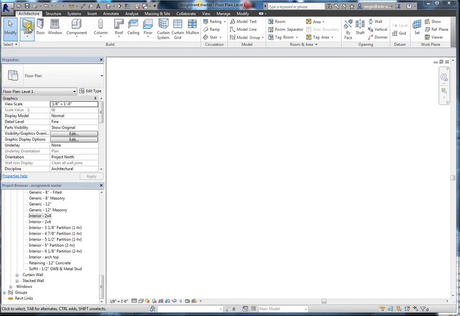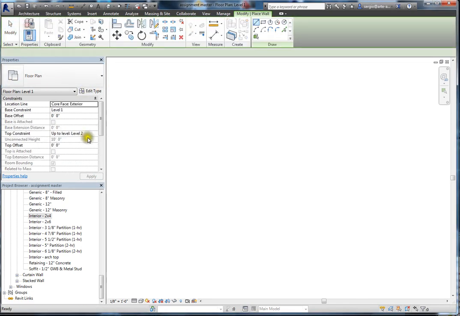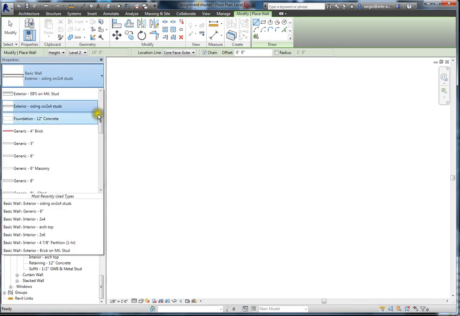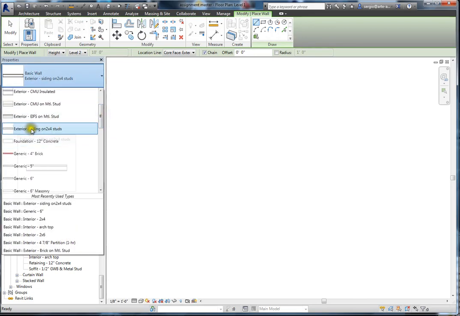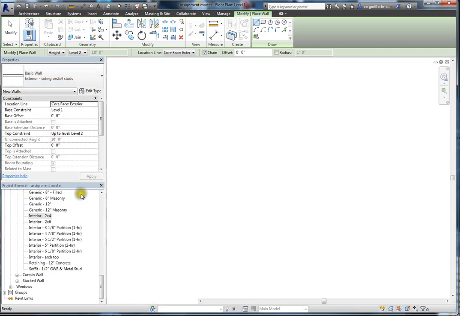First thing we're going to do is invoke the wall tool, and we want to make sure that we select the exterior siding on 2x4 studs. Okay, the location line, we're going to draw this core face exterior. And then the top constraint needs to go up to level 2. That's how high the wall is going to be drawn. And then hit apply. And now we can start drawing.